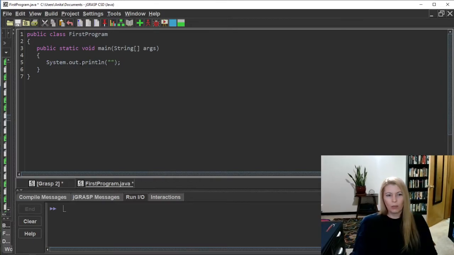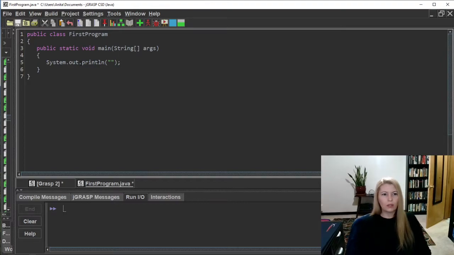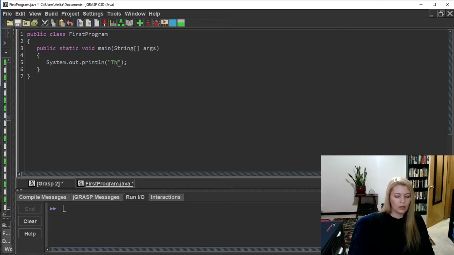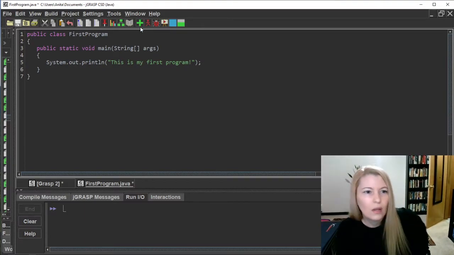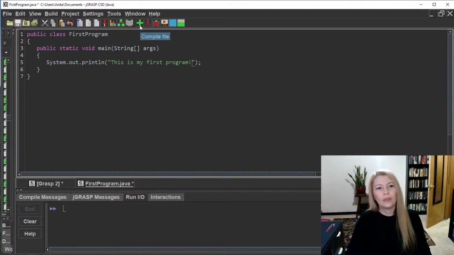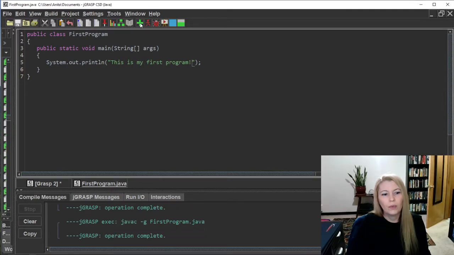Then we're going to put a pair of quotation marks inside. And inside the quotation marks is where you can say whatever you want to say. So you could write, "This is my first program," right? And then we are going to go here to this plus sign. This is the compile button, and we're going to click compile, right?